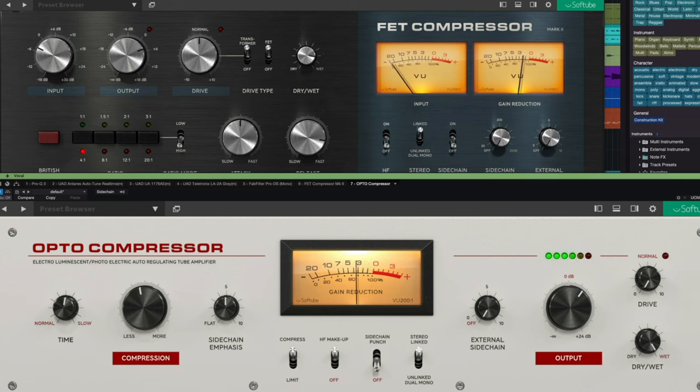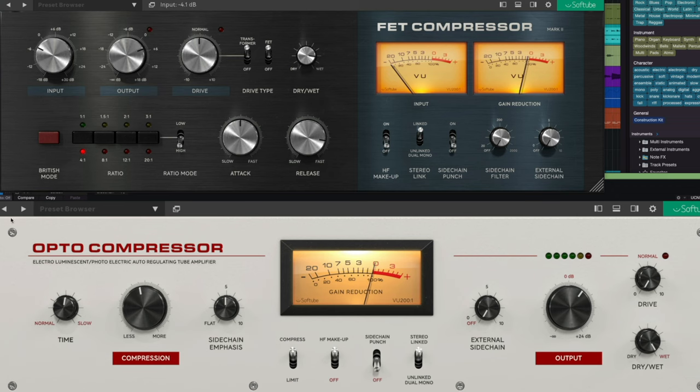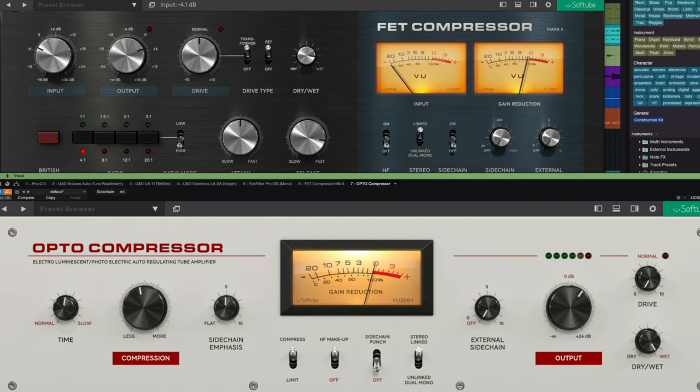So this is a classic example of how I mix a vocal with these compressors. Let's go ahead and take them off real quick or bypass them and listen to what we have.